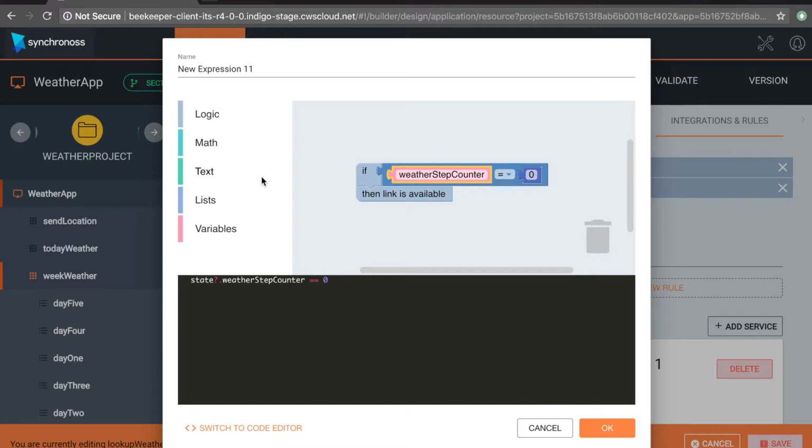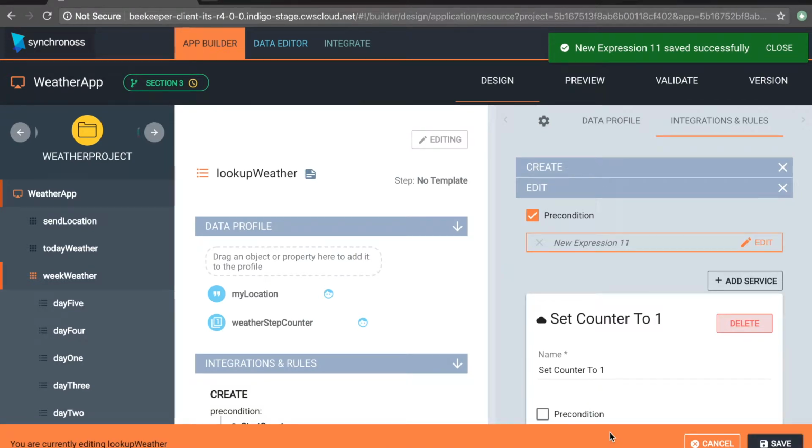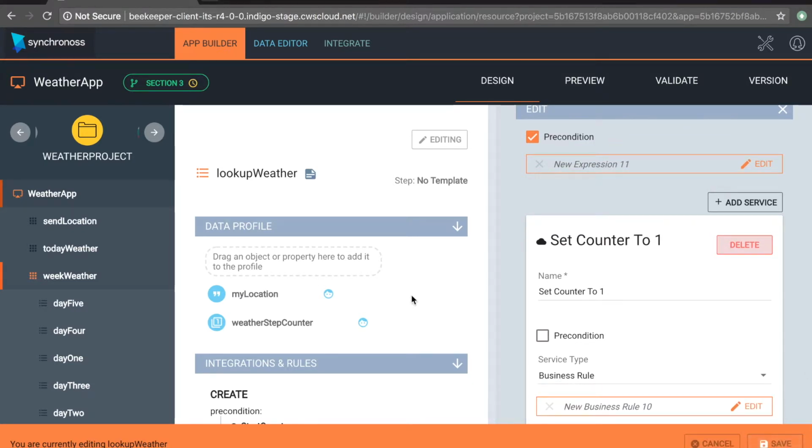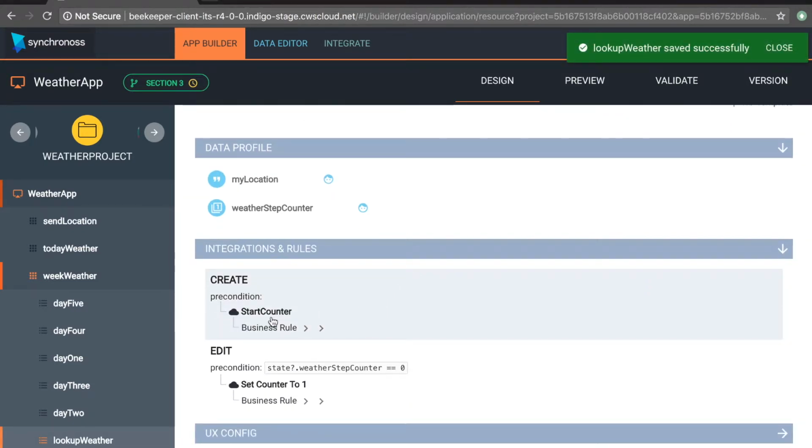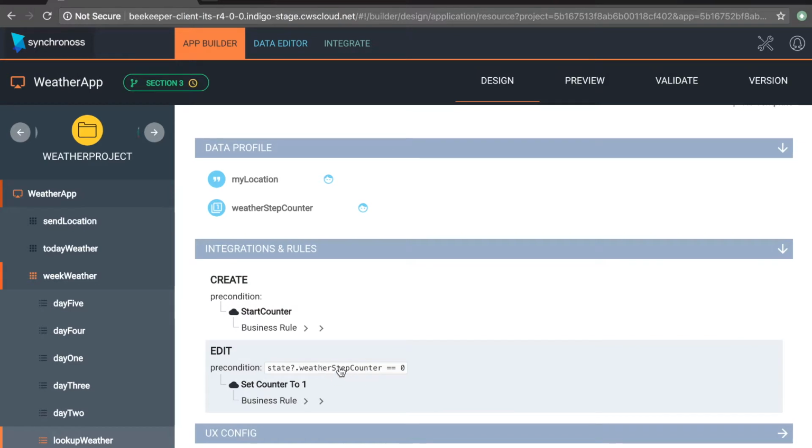So I know this may be a lot to take in, but again, to recap, we have told the create link, well, we basically told the create link to set the counter to 0, only once available. Prior to our addition of our precondition on the edit link, there was no logic to tell App Engine that we wanted to make the edit link unavailable at some point. So we told the edit link to set the counter to 1 once available. Now that we have added a precondition to the edit link, App Engine will not show the edit link if the counter is not equal to 0, as the business rule on the edit link updated it or incremented it to the value of 1.